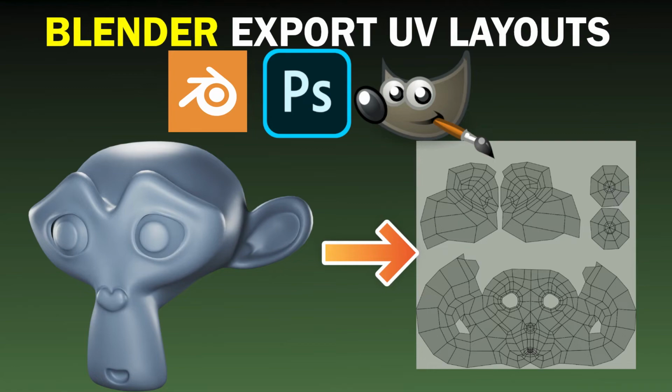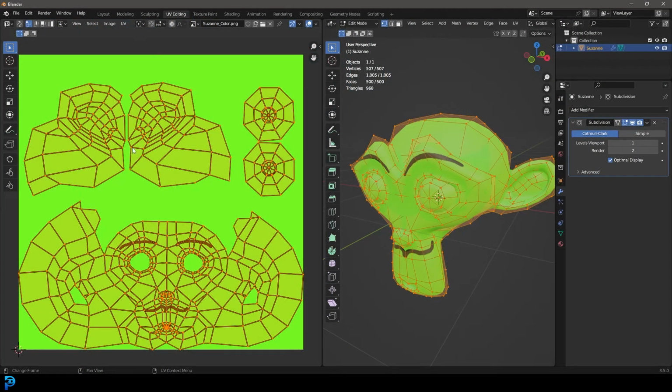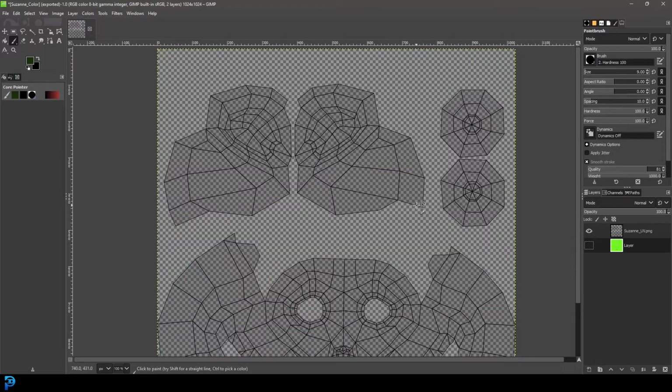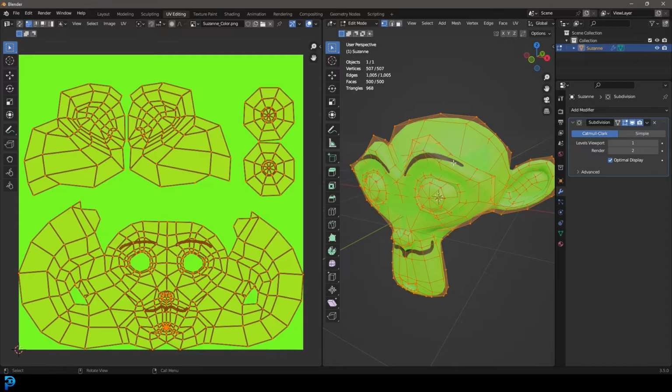Welcome back to the channel, and today I'm going to do a quick tutorial showing you guys how to export your UV maps to an external image manipulation software. In this case, I'm going to be demonstrating with GIMP, but you can see inside of GIMP here is our UV layout. You can do the same thing with Photoshop, all sorts of different Adobe products. The idea here is just to get your maps exported, and then you can paint in an external software.